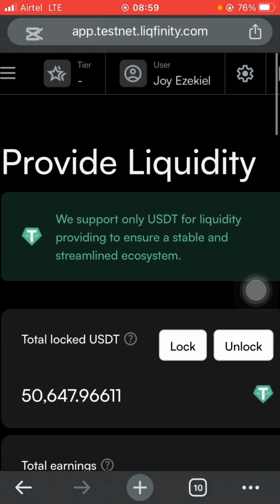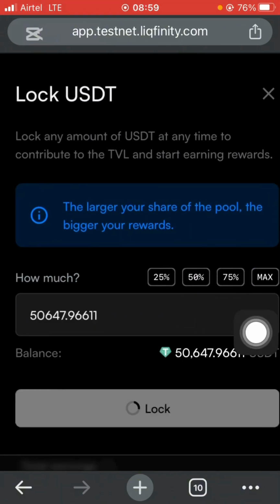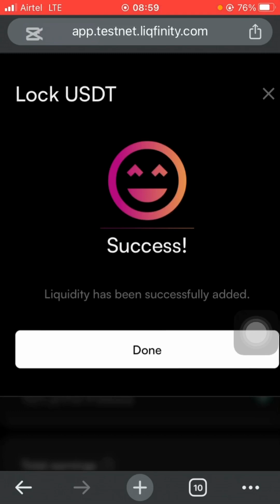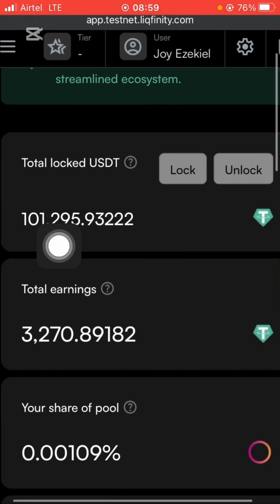That is just it. I'm going to lock more of the token. I think I have like 50,000 USDT. I'm going to click on max and lock everything, because the more you lock, the more reward. I have locked a total of the amount you're seeing here.